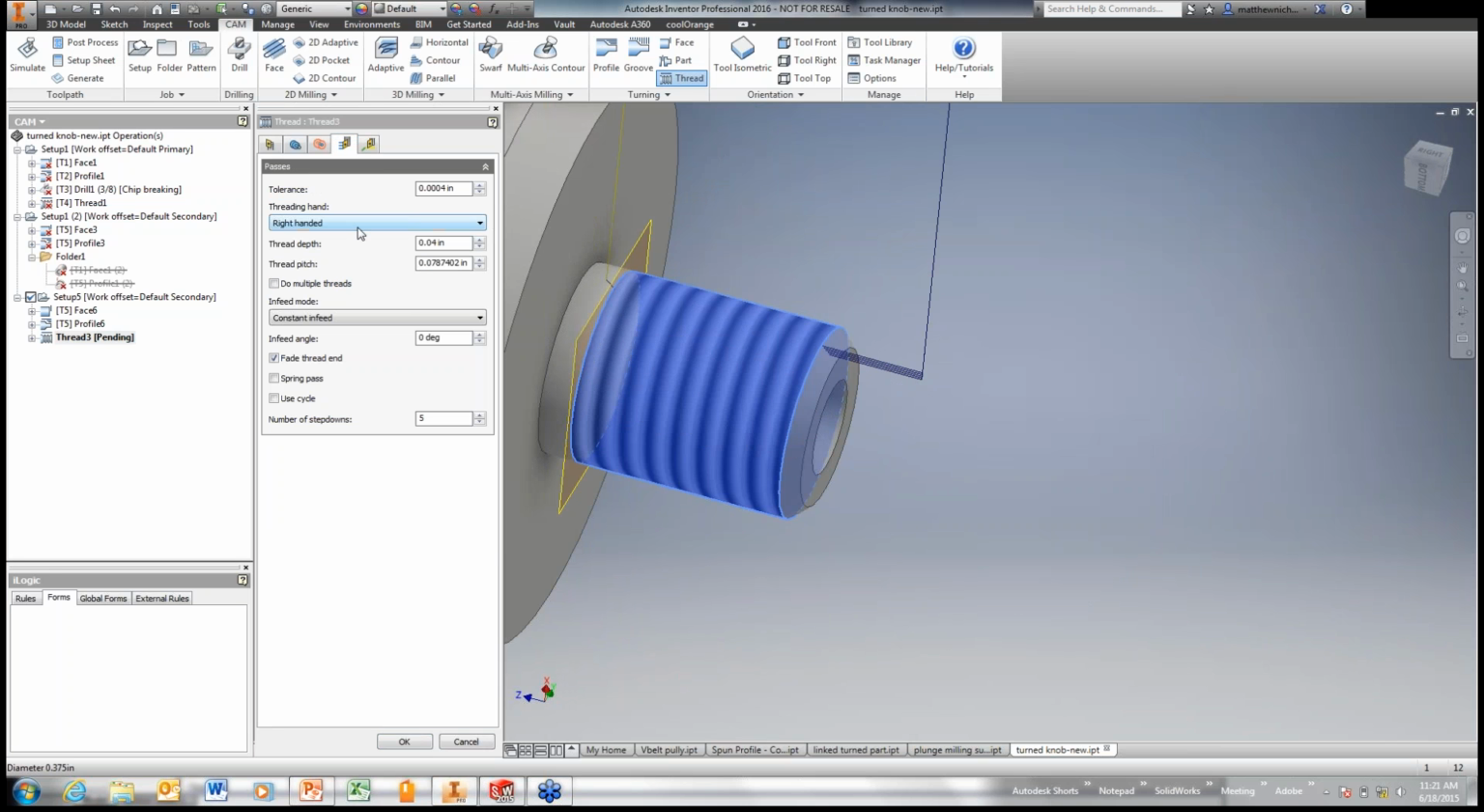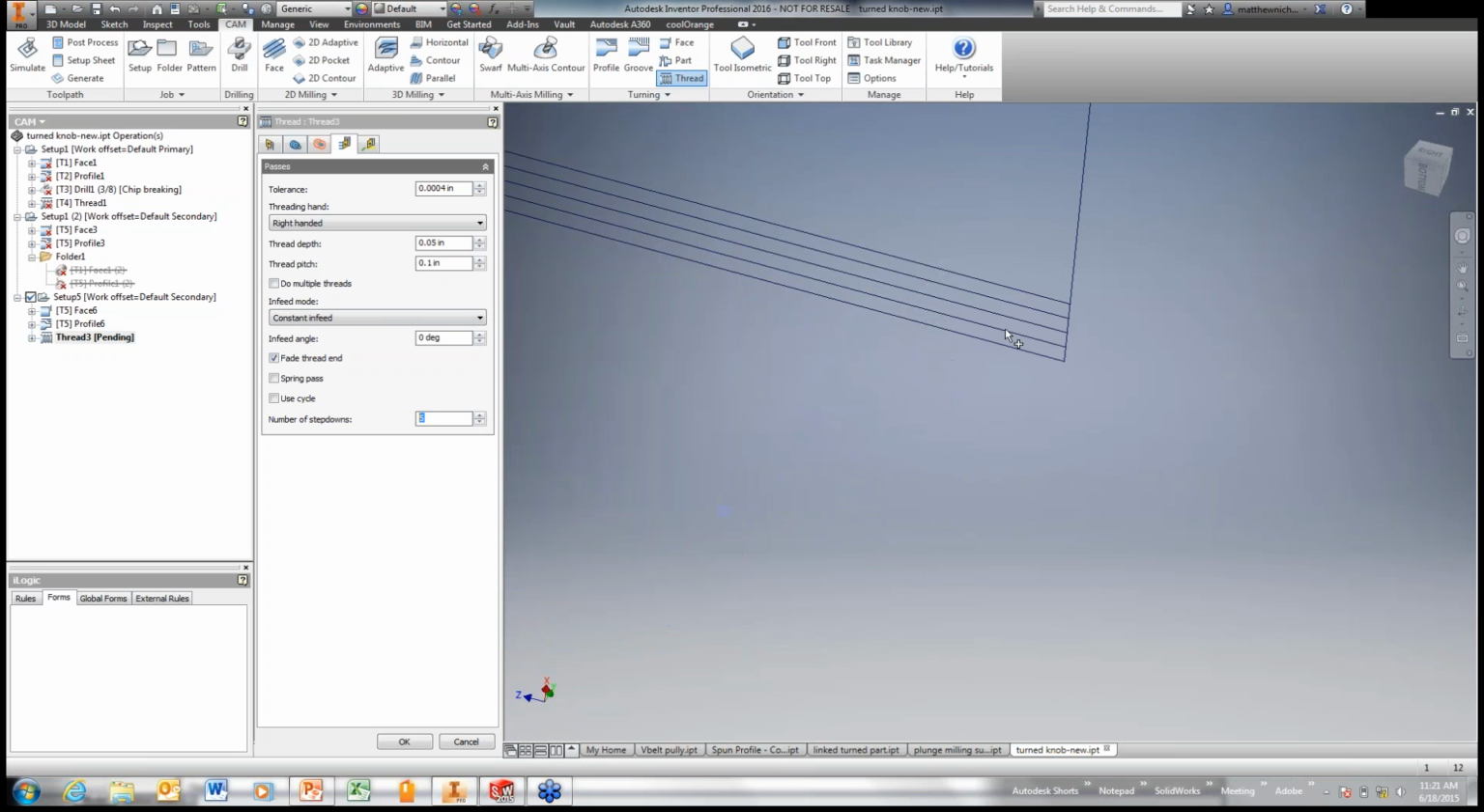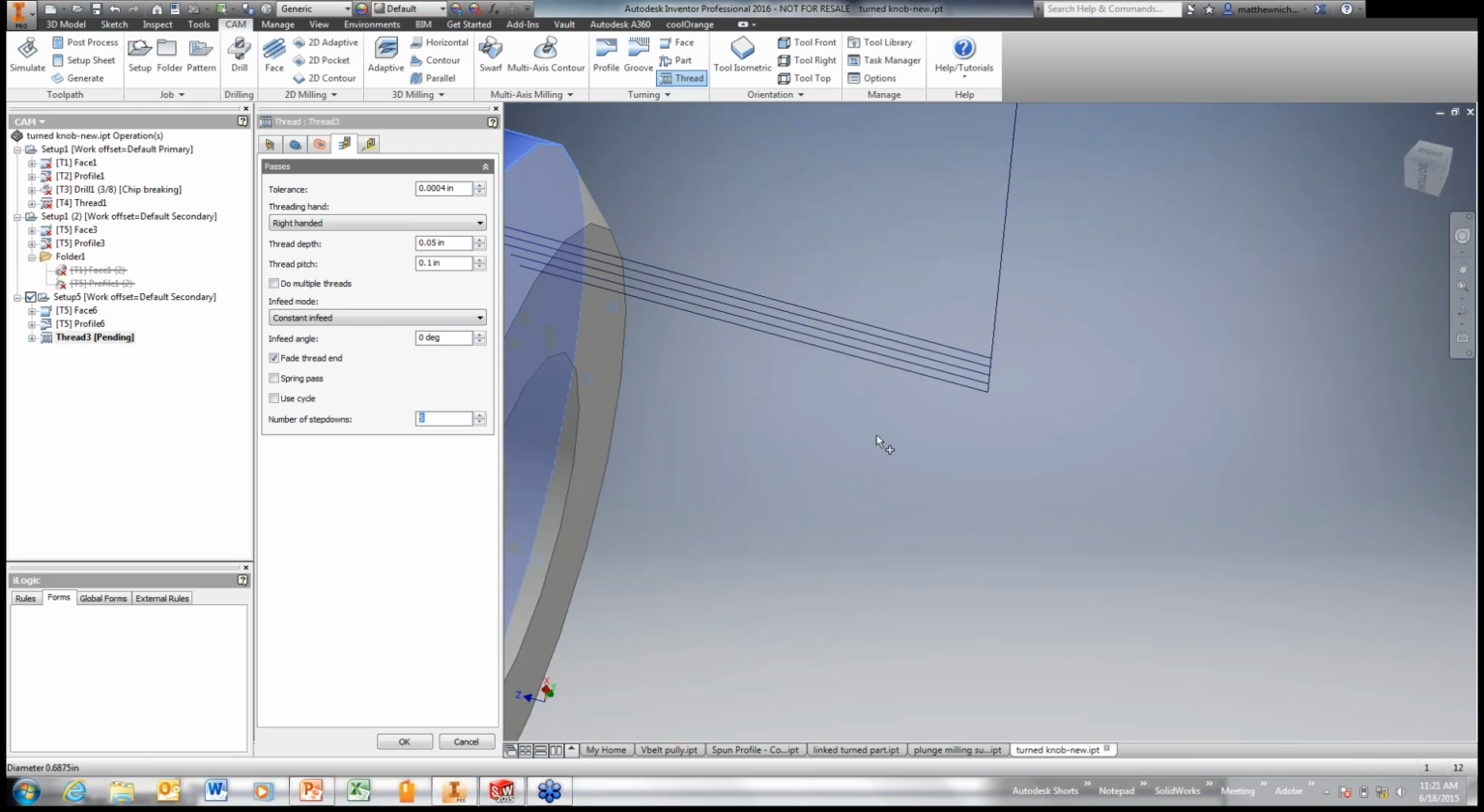And then once I go to my Passes tab, I can define further whether I'm doing right or left-hand threads. Here I define the actual depth in which my threads are going to go, and then I define the pitch, which I know for a 3/4 inch thread is 0.1. And I can also define how many step downs I want the tool to take to create that. So you can see here I've got 1, 2, 3, 4, 5 step downs. That's defined by this value right here.